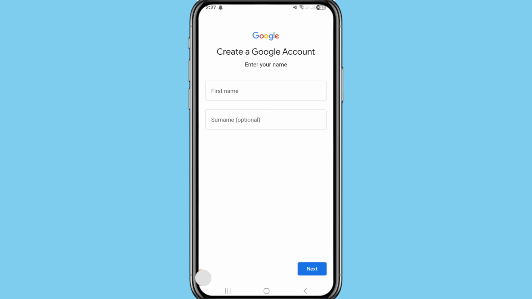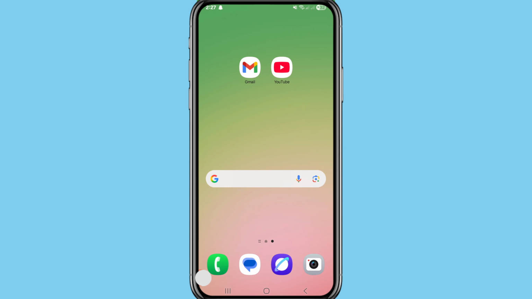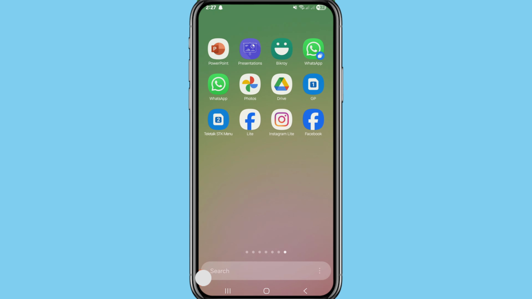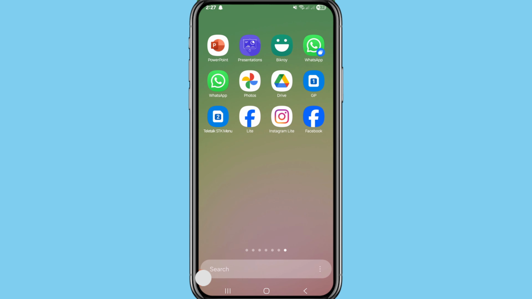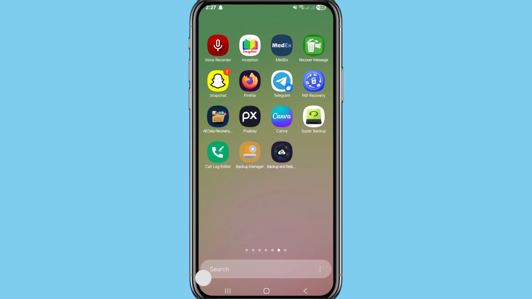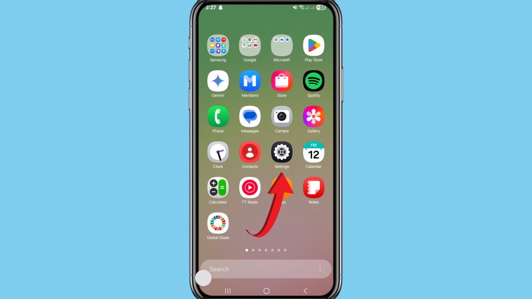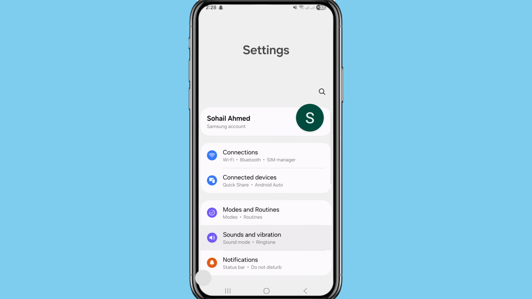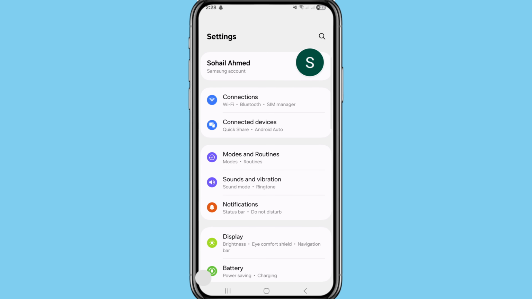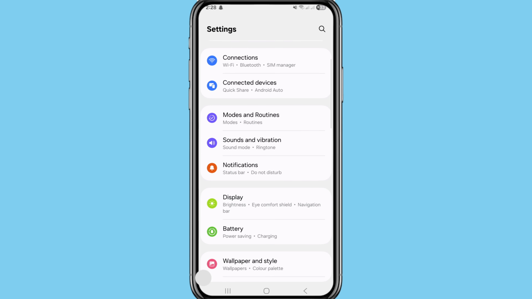Hi everyone, in this video I will show how to create a Google account or how to create a Gmail account. If you want to create a new Google account or a new Gmail account, let's see how to do that. After that, choose and open phone settings, click here. In this I can show how to create a new Google account or create a new Gmail account.